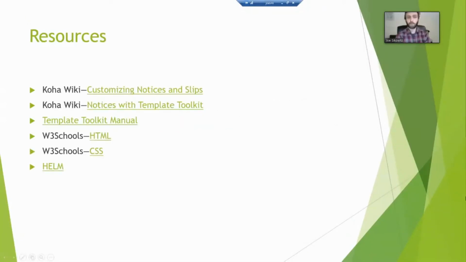Okay, as promised at the beginning, here are a few resources, ones that I found particularly useful as I worked on this project. First up, the Koha Wiki has a couple very useful pages, customizing notices and slips. So if you haven't created your own notices and slips in the past, you're going to want to familiarize yourself with how to do that.